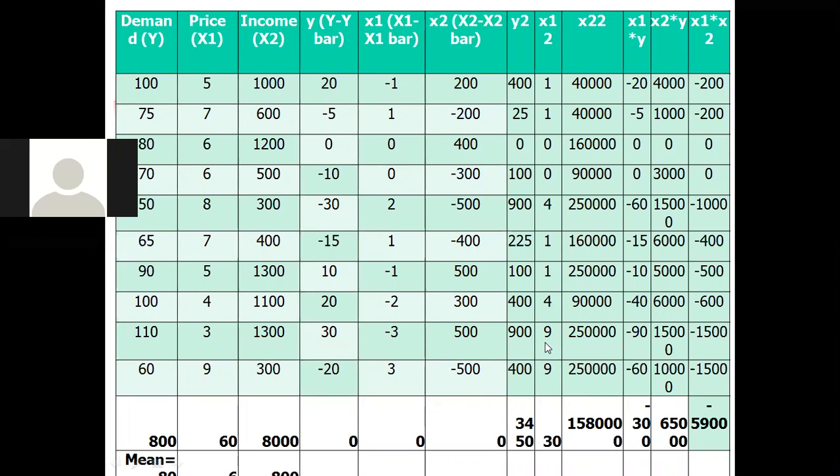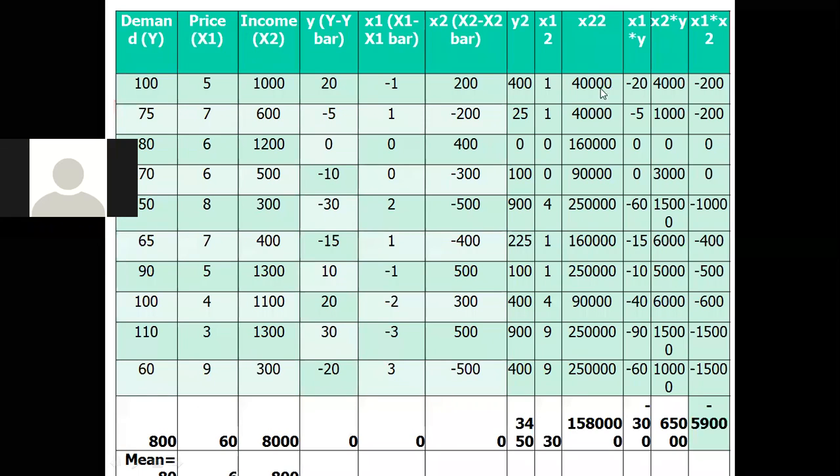Okay. Then x2 square. What is x2 here? 200. 200 into 200, 40,000. Plus 2 minus 200 into minus 200, 40,000. 400 into 400, 160,000. 300 into 300, 90,000. 500 into 500, 250,000. So when you add it, we can get the sum of squares. This is called total values.